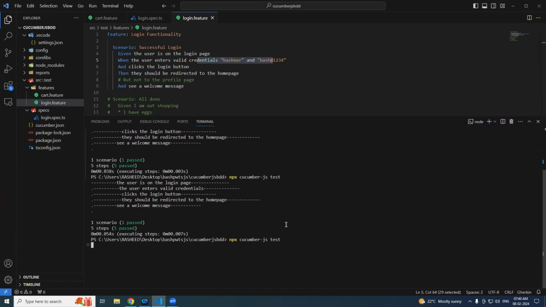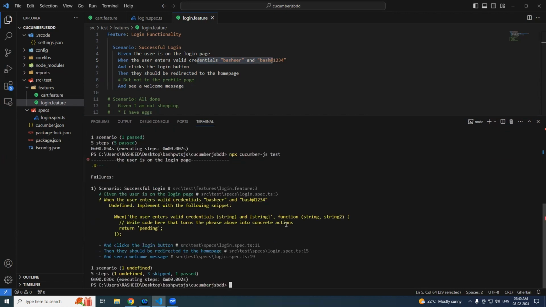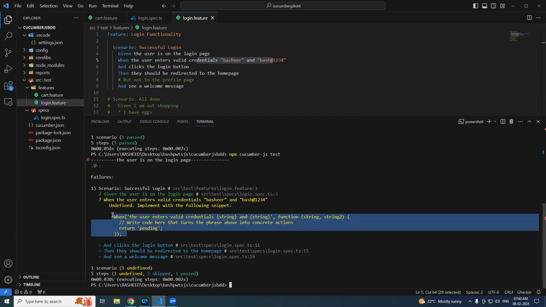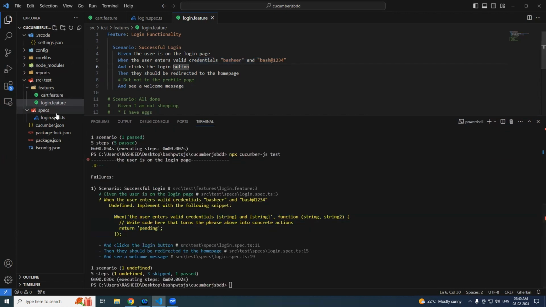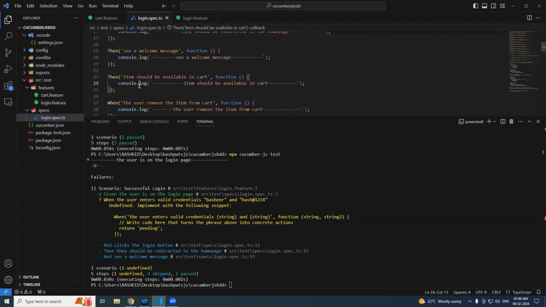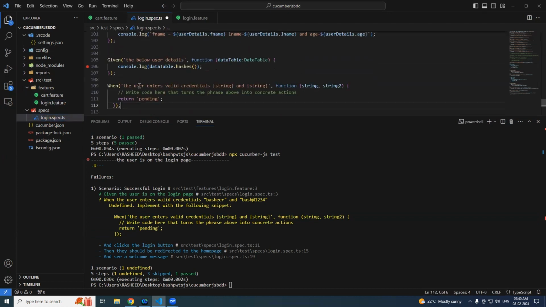Let's try running it. It will say that this is missing. That's okay. Copy this and go to your spec file and go to the end. I just add this. So this is going to be username, and then this is going to be password.